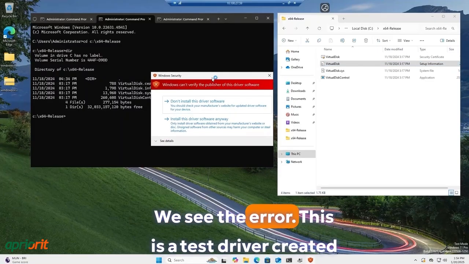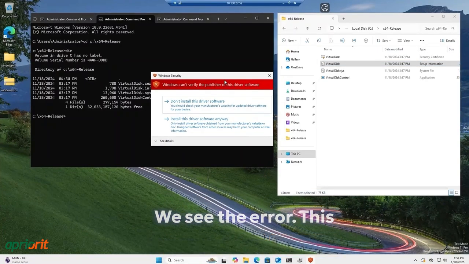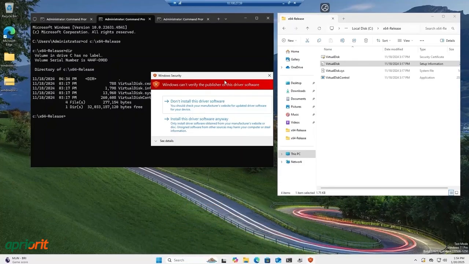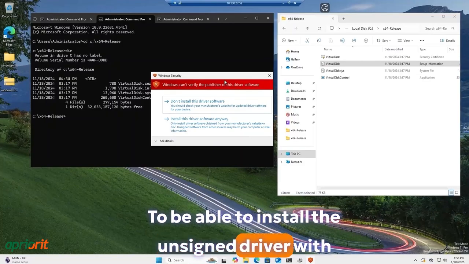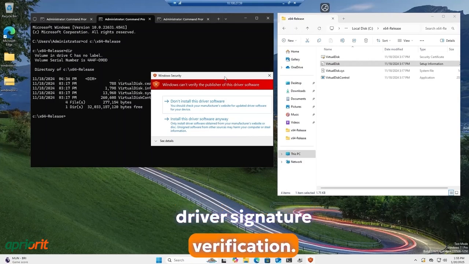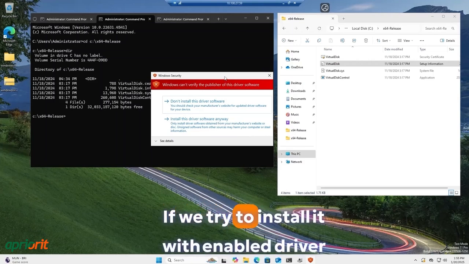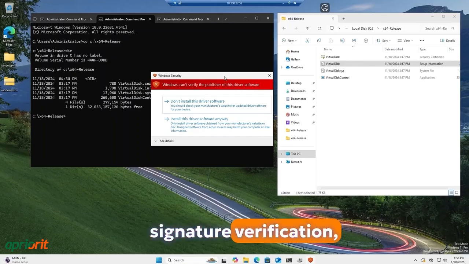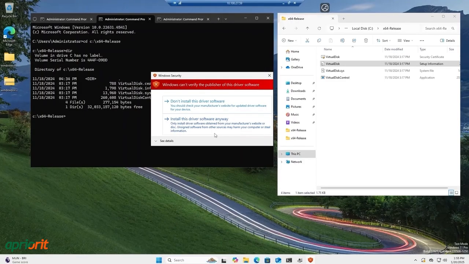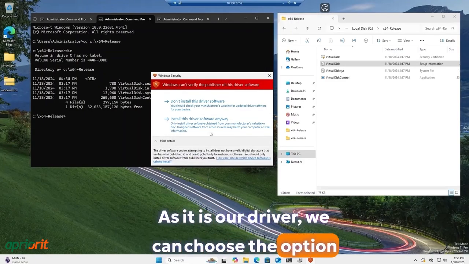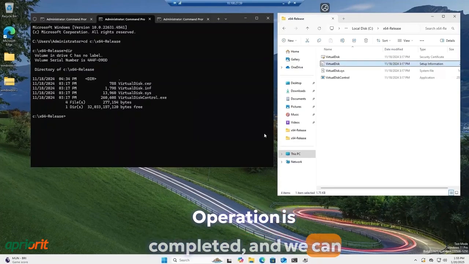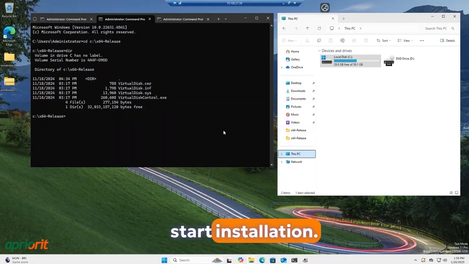We see the error. This is a test driver, created for demonstration purposes only, so it is not signed by Microsoft. To be able to install the unsigned driver with Windows 11, we have to load the system with disabled driver signature verification. If we try to install it with enabled driver signature verification, it will not start driver installation. As it is our driver, we can choose the option Install this driver anyway. Operation is completed, and we can go back to command line and start installation.